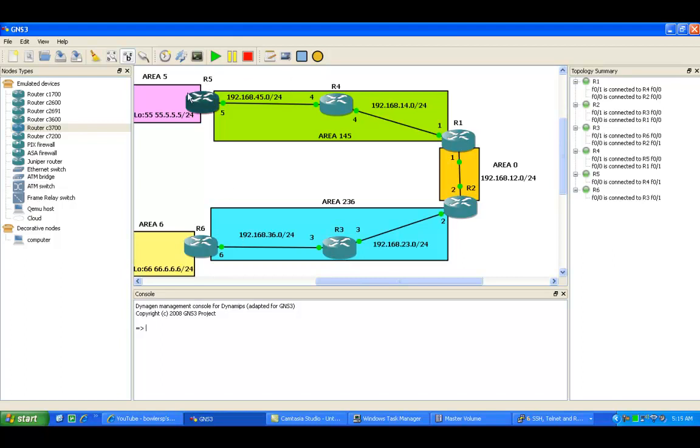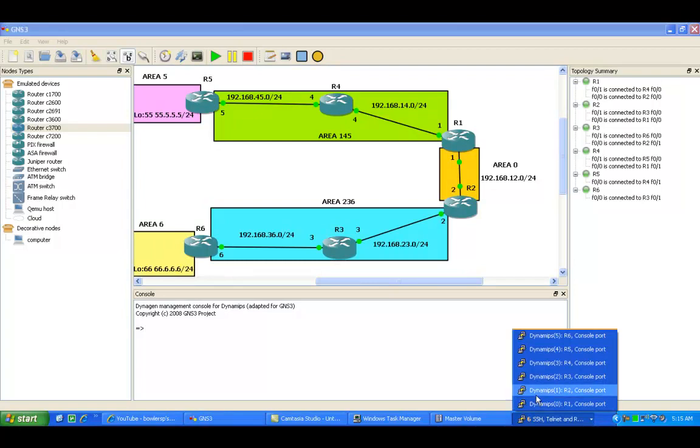What we did above on area 145, we used a virtual link over area 145. What we're going to do in this case, for this network in area 6, we're going to use a GRE tunnel implementation over area 236. So basically we're going to extend area 0 to area 6.